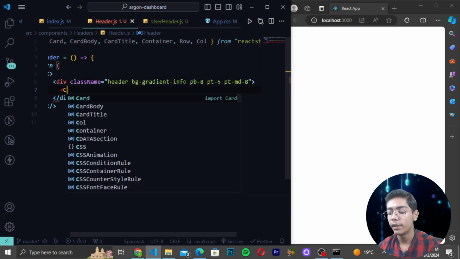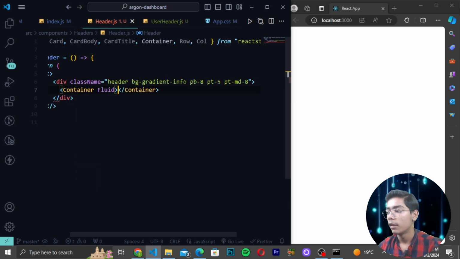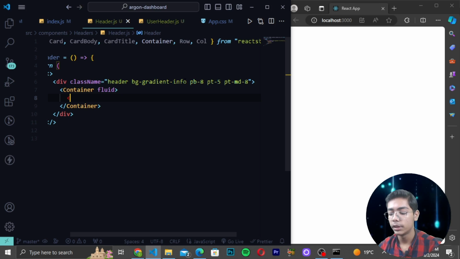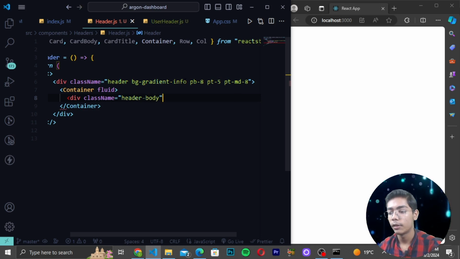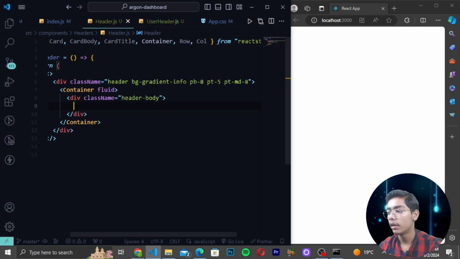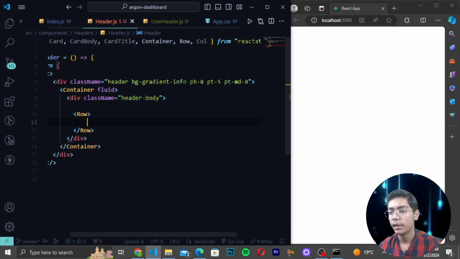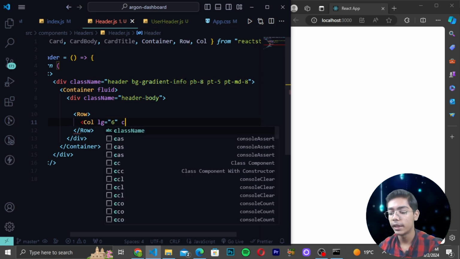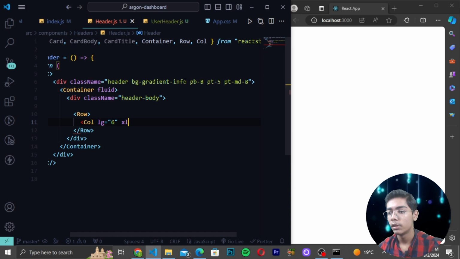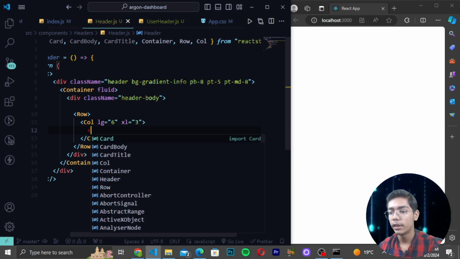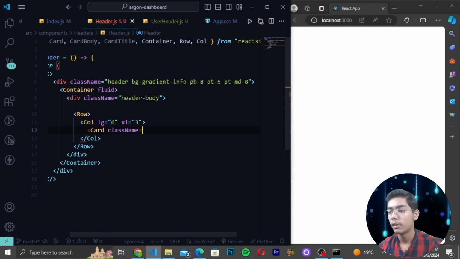Now you have to move and create Container fluid, and then here I will be removing this and write like this Container fluid, and then you have to write div className header-body, then you have to write Row, and then here I will be writing Col lg="6" xl="3", close it, and write Card className, and in className I will be writing card-stats mb-4 mb-xl-0.